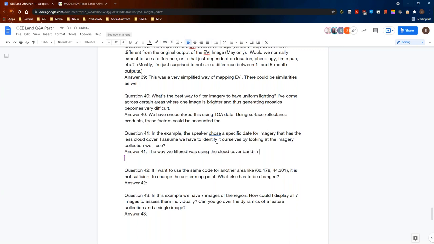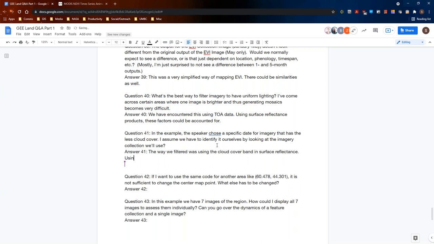Within the surface reflectance products, the cloud cover is estimated and it will classify a pixel as covered in clouds or not covered in clouds. And then using that identification of cloud covered pixels, we were able to filter for the image that had the least amount of cloud cover. So we didn't actually have to take a look at any of those images to establish which one had the least cloud cover.